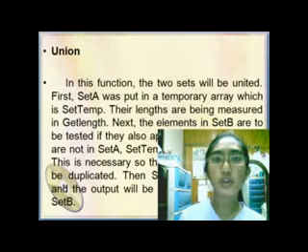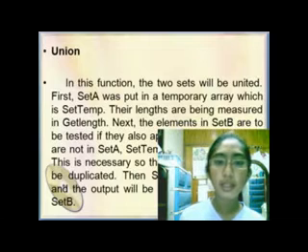Union. In this function, the two sets will be united. First, set A is put in a temporary array, which is set temp. Their lengths are being measured in getLength. Next, the elements in set B are tested if they also appeared in set A. If they are not in set A, set temp will get that element. This is necessary so that the elements will not be duplicated. Then set temp will be sorted and the output will be the union of set A and set B.